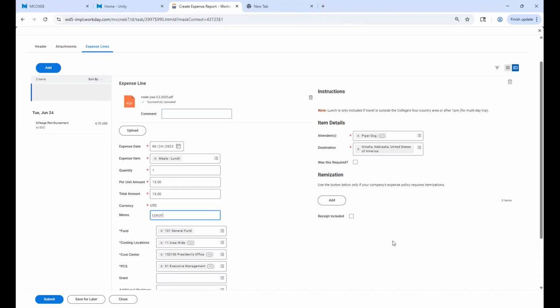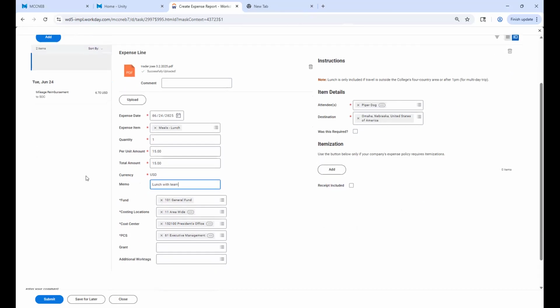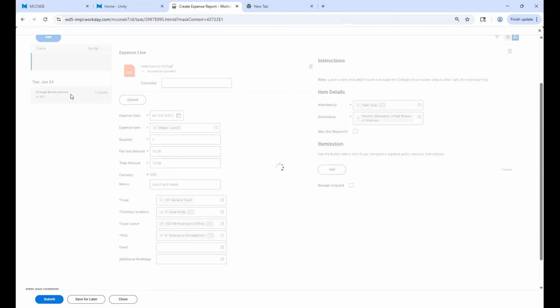I'm going to put lunch. So the other thing here that I want to point out is your attachments do not have to be PDF'd. You could take a picture with your phone and upload it to your device and attach it in here as well. So just for example purposes, I scanned in some receipts and used that for the upload. Okay, any questions on any of these expense lines?